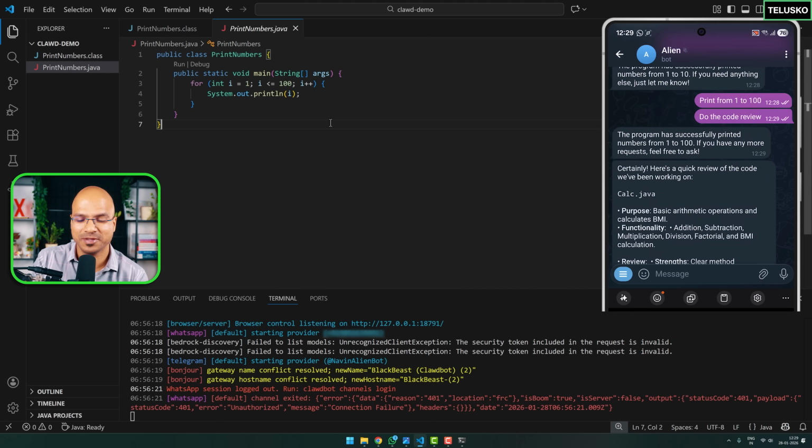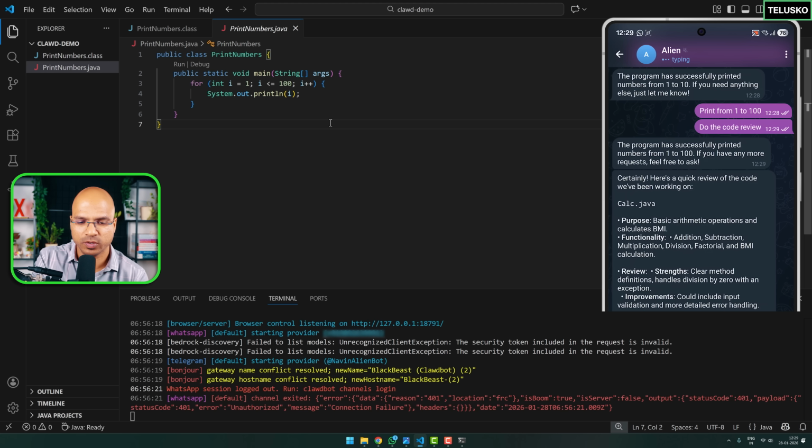So I've sent the message, then it is replying for the previous one. It is doing the code review, and it's also doing the code review for calc.java, which is not there. Maybe it is keeping that in a cache. Okay, looks good. So this is what you can do, and you can do whatever you want.